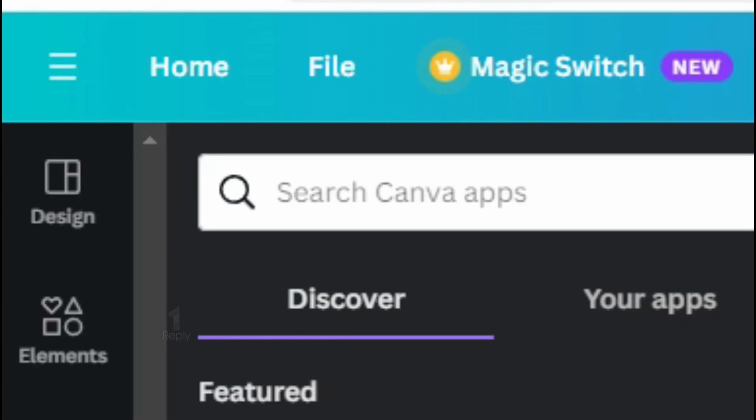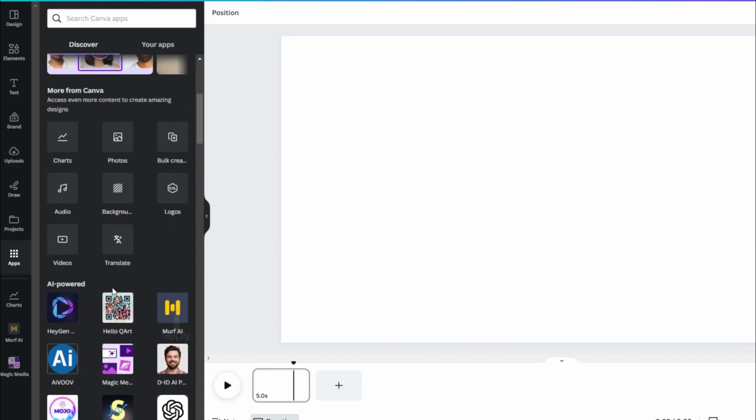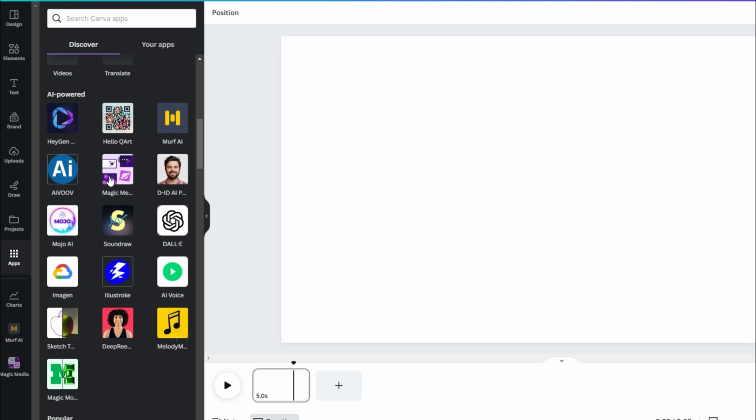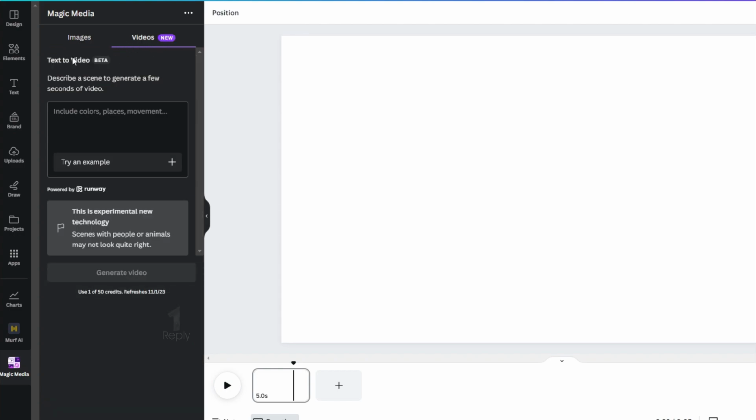Let's see how to use Magic Studio in Canva and create a runway video. First, you need to buy Canva Pro and then create a new video design. Then, under the Apps section, select Magic Media. Then make sure to create your story scene by scene.